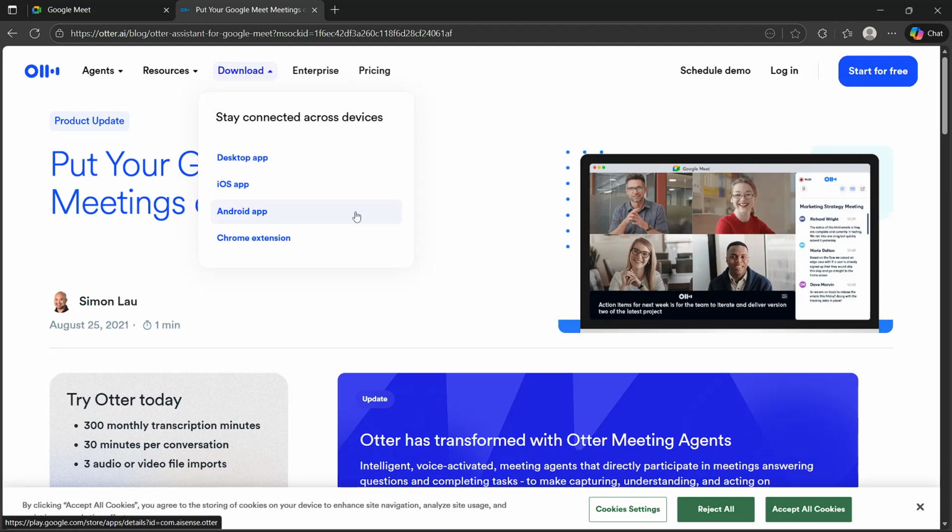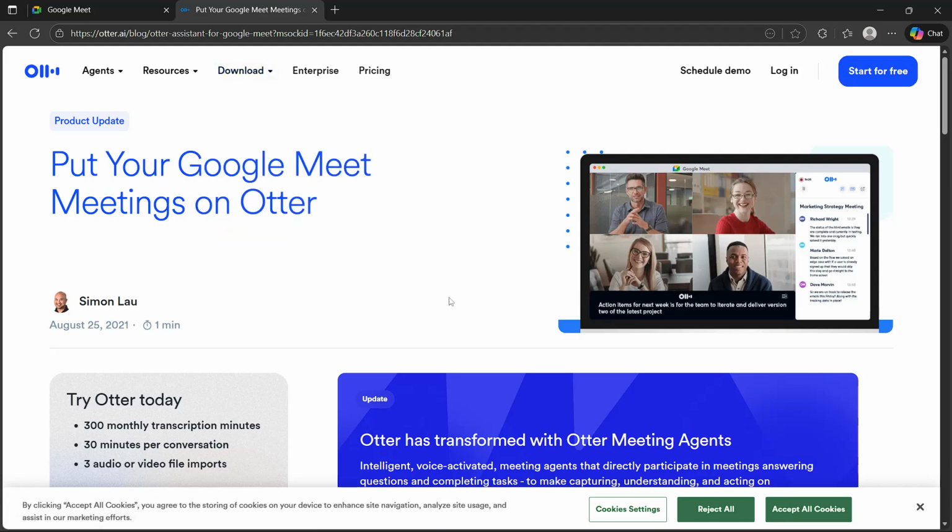And that's it. Google Meet should now be connected to Otter AI for live transcription if you followed every step that I've just mentioned earlier.